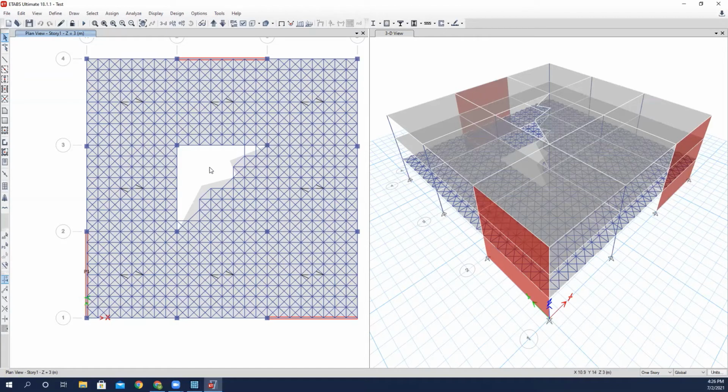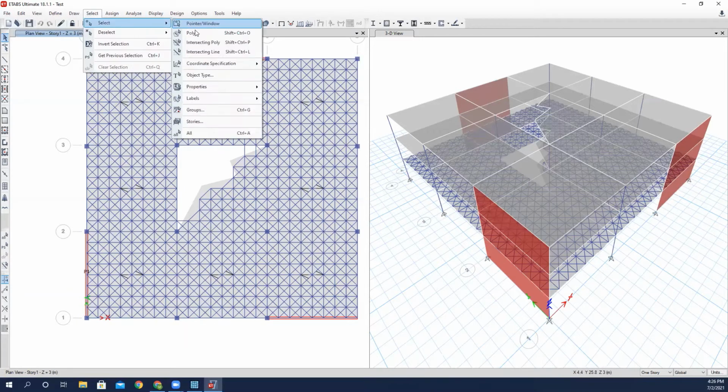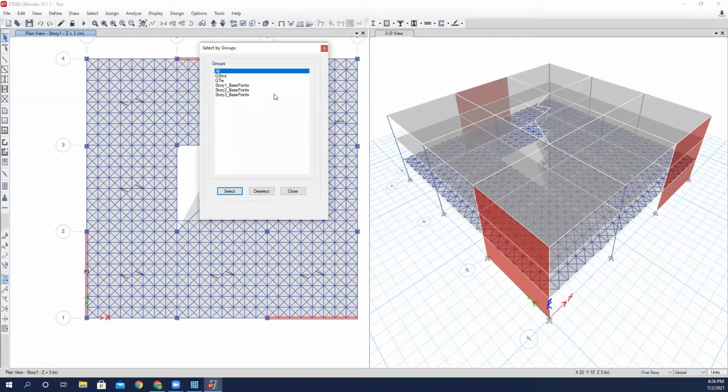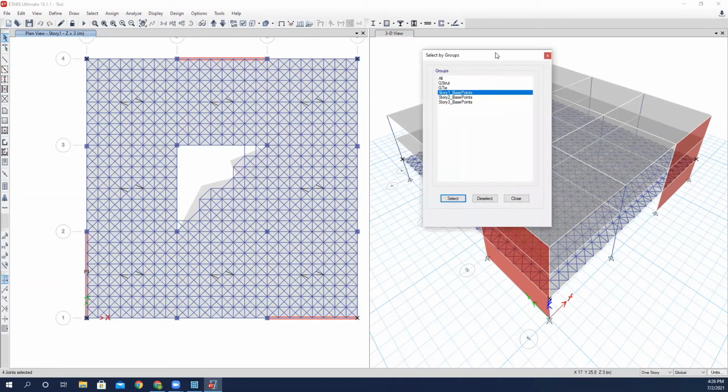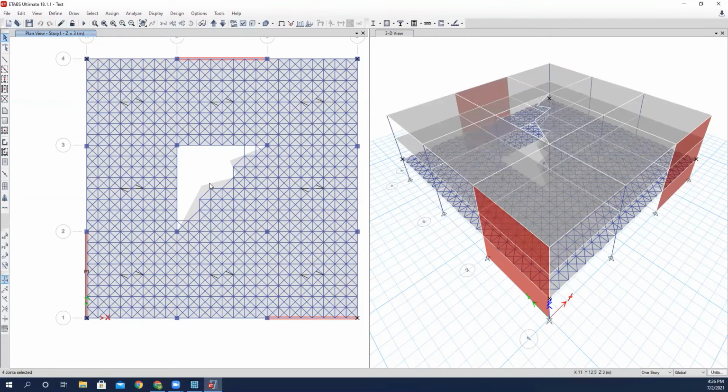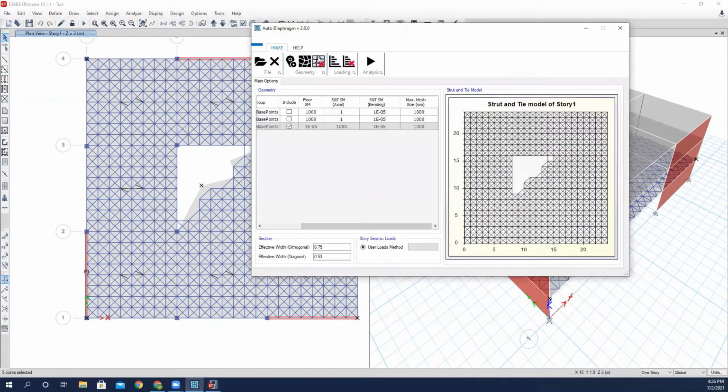To reset the base points, this time I go to the select and I go to the groups, and I select this story one base points. By pushing this select button, my previous base points are shown. I go this time and also select this point. I go back to auto diaphragm.